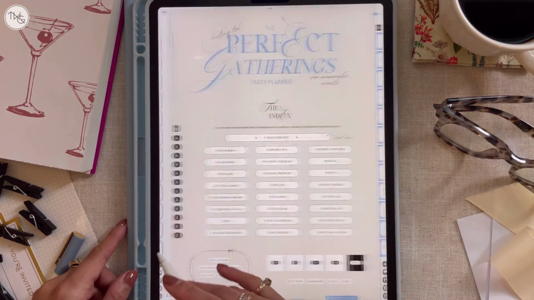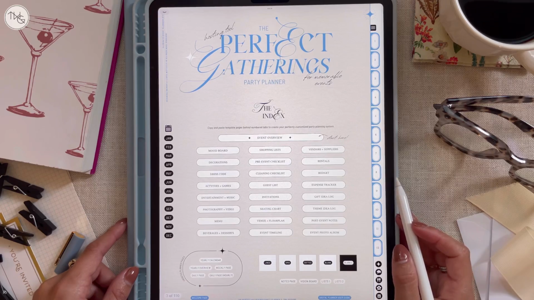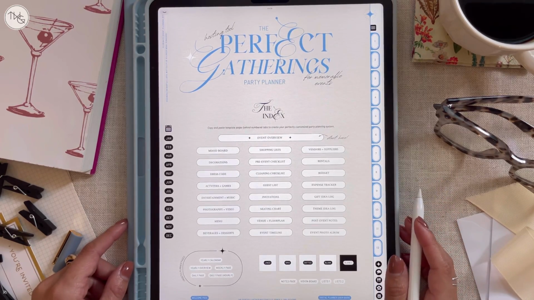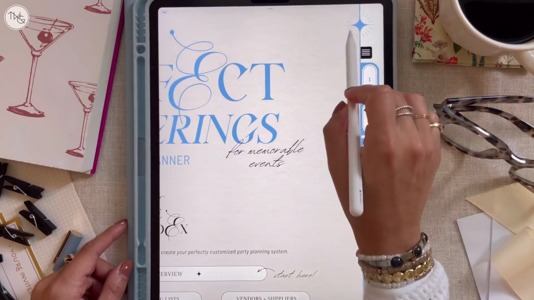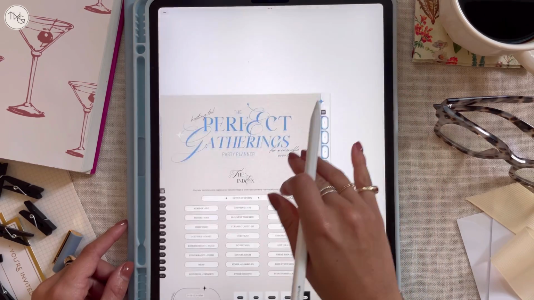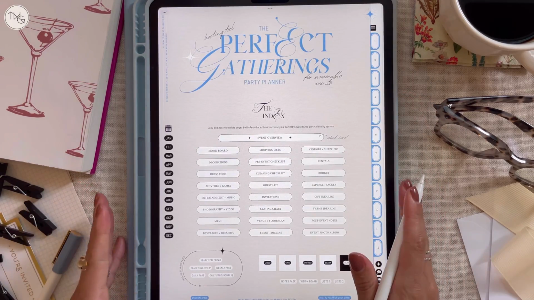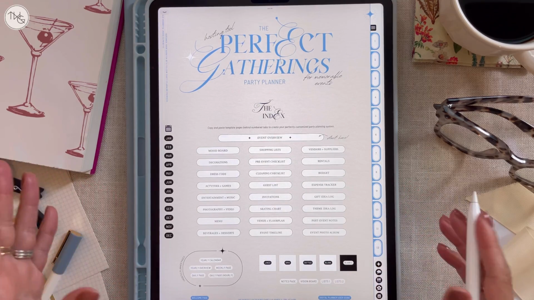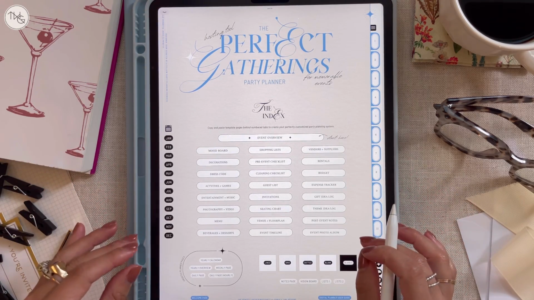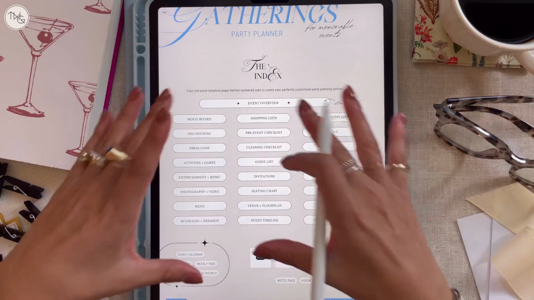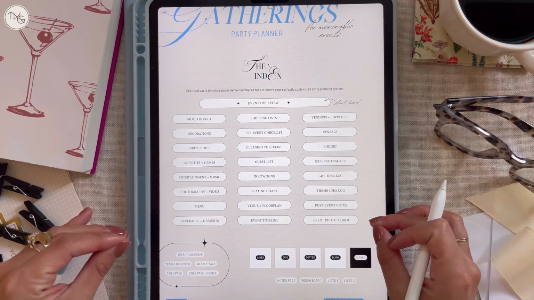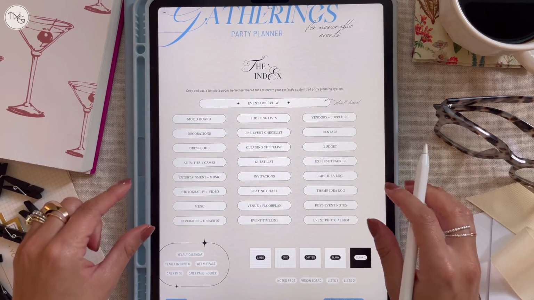After the welcome page, you'll see the index page. You can always access the index page by tapping on this blue star in the top right-hand corner. This page is like your home page for the planner. So this digital planner is a little different because its main focus is party planning. So you have the bulk of the templates right here in the middle. These are all going to be your party planning templates.